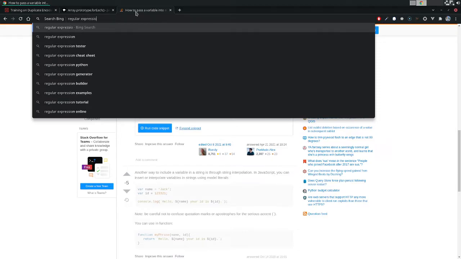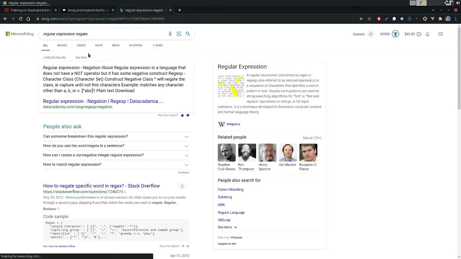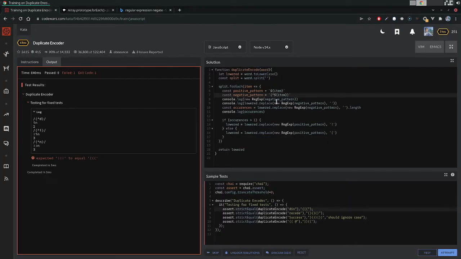Regular expression negate. So it's like that. Will negate, capture, blah, blah, blah. Maybe. Do I need to use both? I may have to use both. So that and that. There we go, I think.